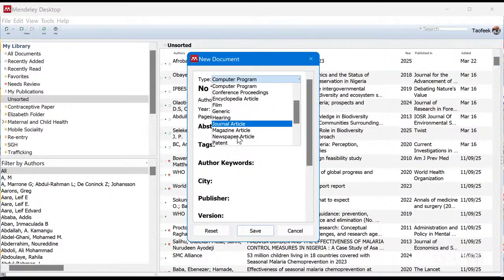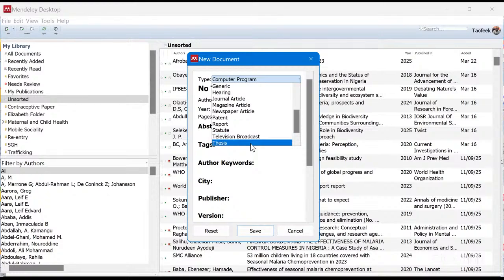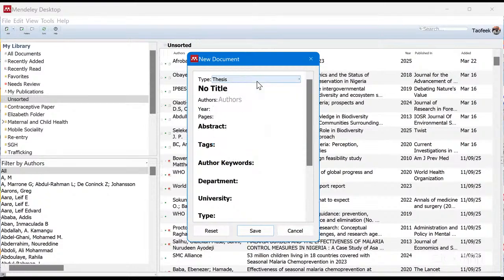Hearings, journal article, magazine, newspaper, patent, report, statute, and all. News and television broadcast. So you pick the one that is appropriate for what you want to fill. If it's a thesis that you want to cite, you can pick that. Whichever one you pick determines the kind of fields that will pop up, so as to bring out the appropriate fields for the type of document you want to fill in.